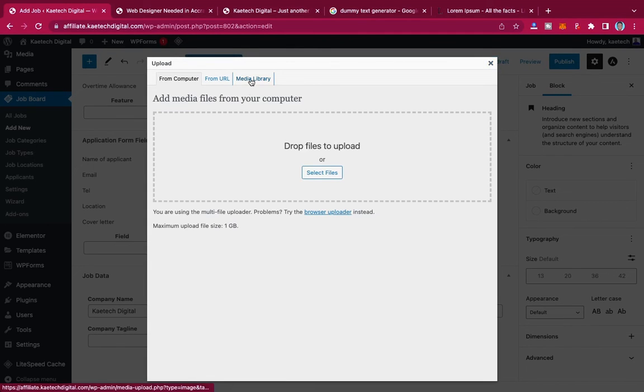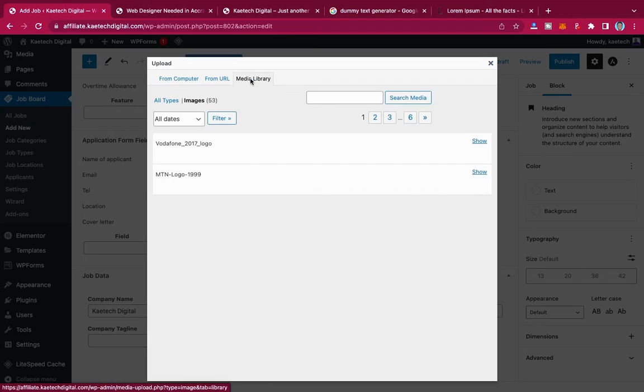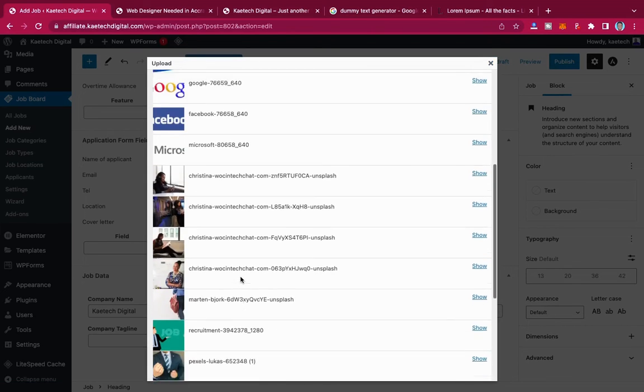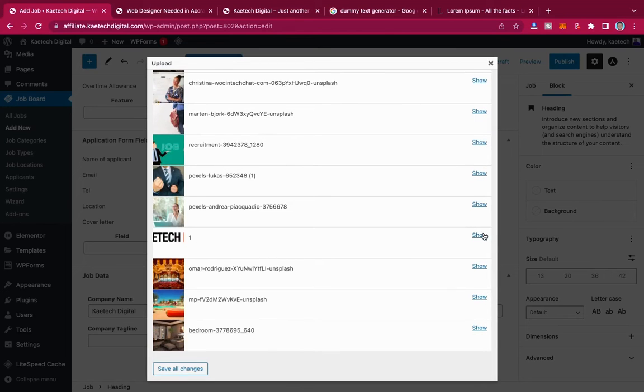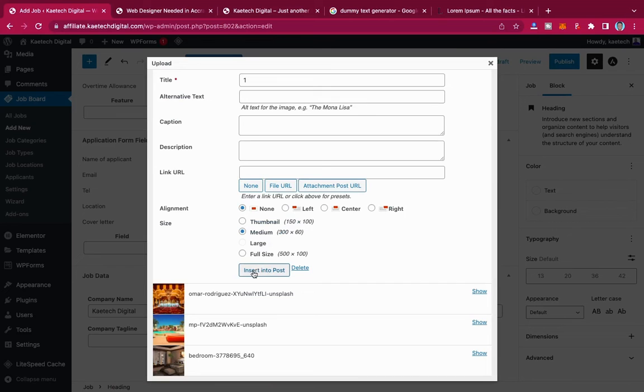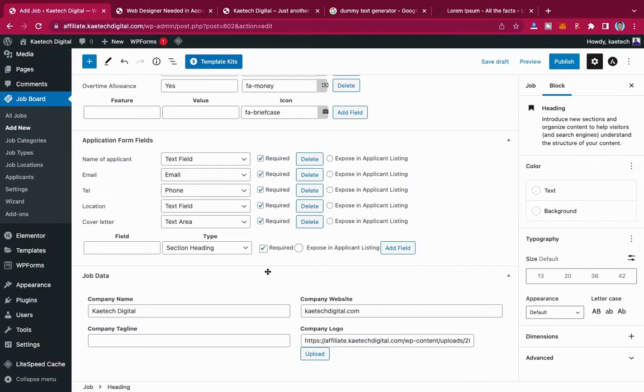I'm going to select it from the media library. So let's say it is Kaetech Digital. I'm going to choose this one. I'll click on show over here, and then I'll use this one which says insert into post. So I'm going to insert into post. Now I am done.